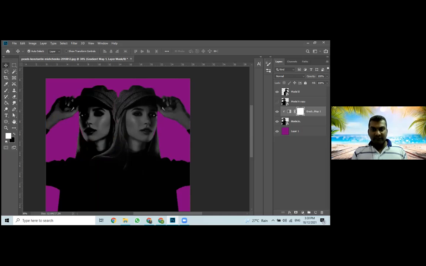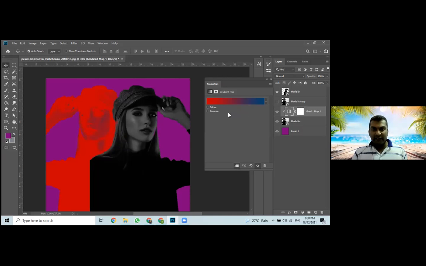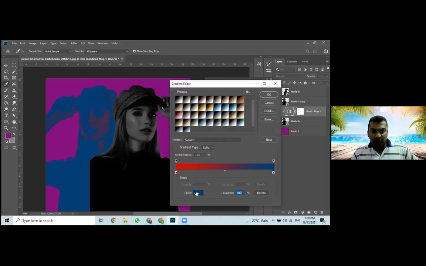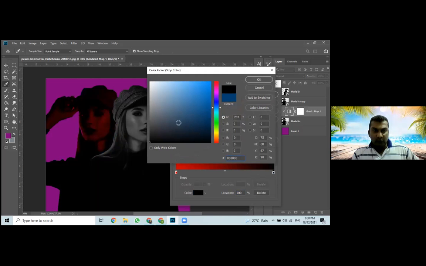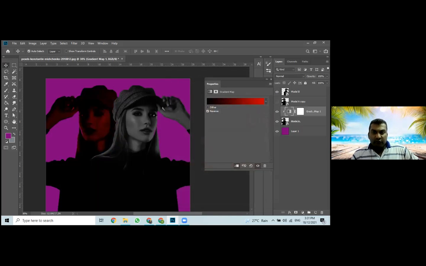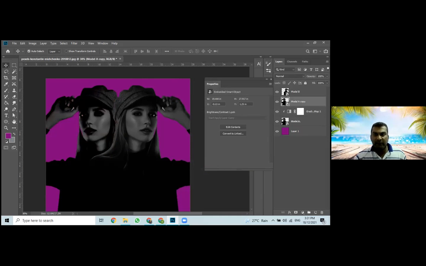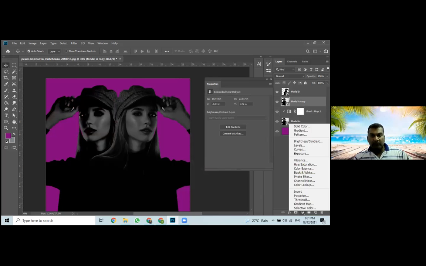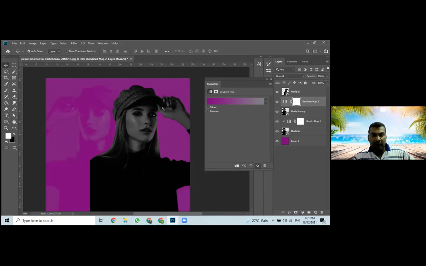So just uncheck this one first. And then I just want to make it as a reverse. Sometimes I just want to make this one black and see whether it can work. Yeah, I think black is okay. Once we're done, we add another one here. Same thing, we're just going to apply the gradient map.